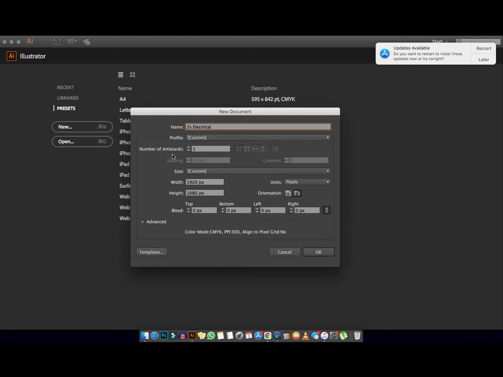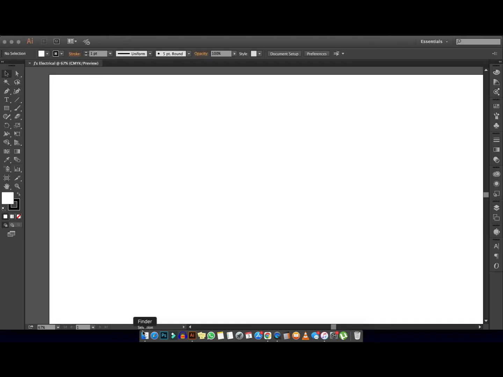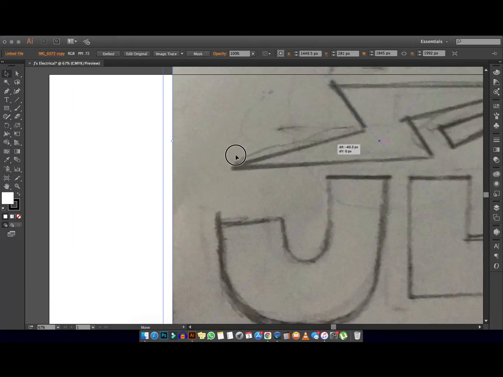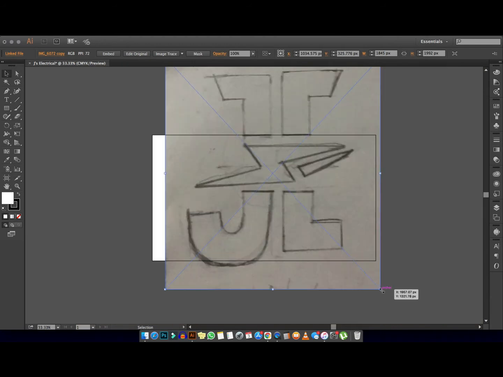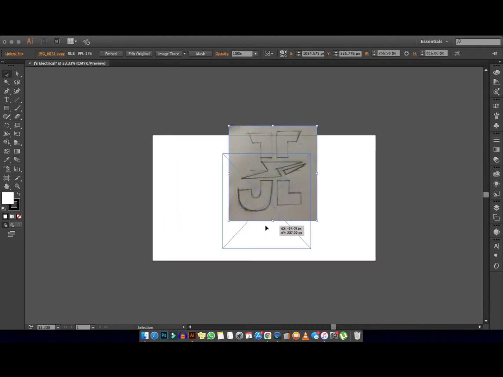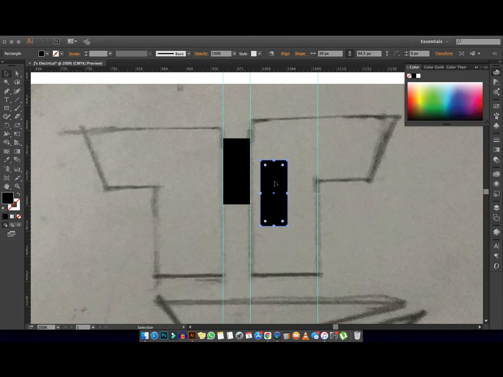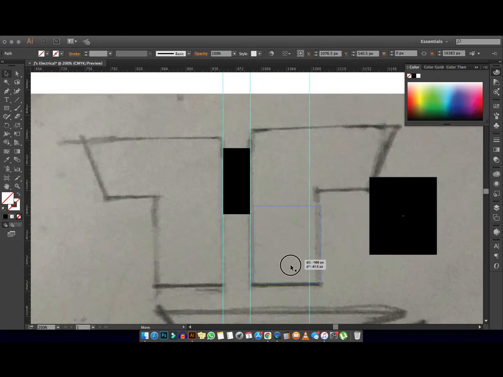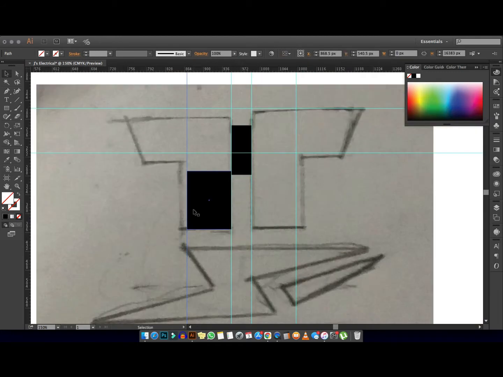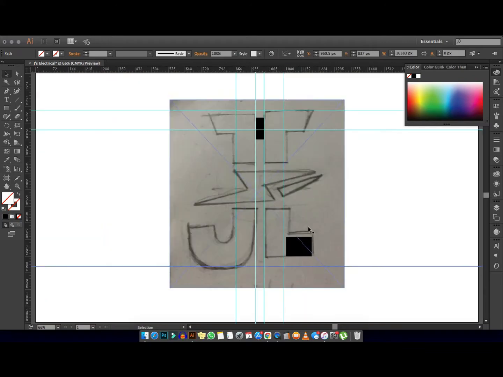So first, we create a new document and give it a name. We'll be using 1920 by 1080 pixels as our dimensions for this project. Next, we import our final sketch into Illustrator and then resize it. Then, we set up our guidelines. To make it easier, we'll use two rectangles, the smaller one for space and the bigger one for the size of the logo.